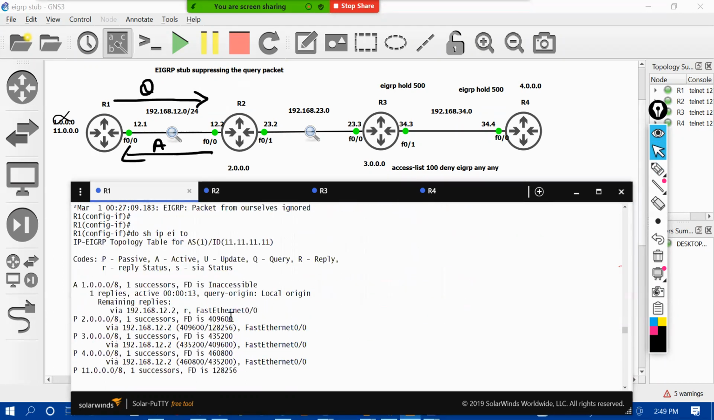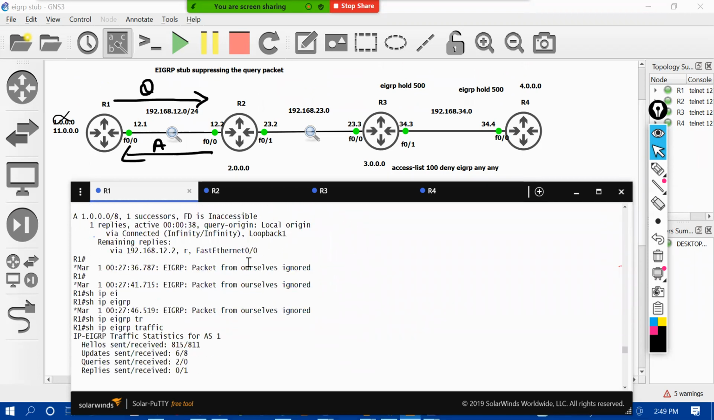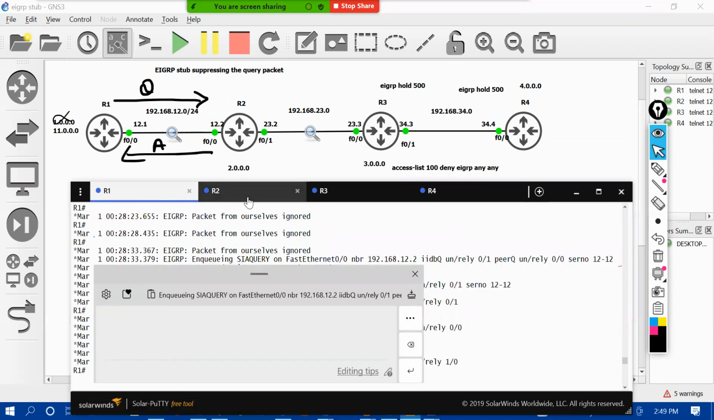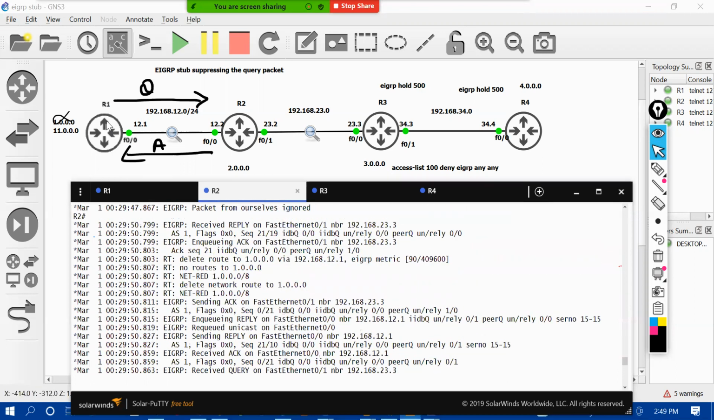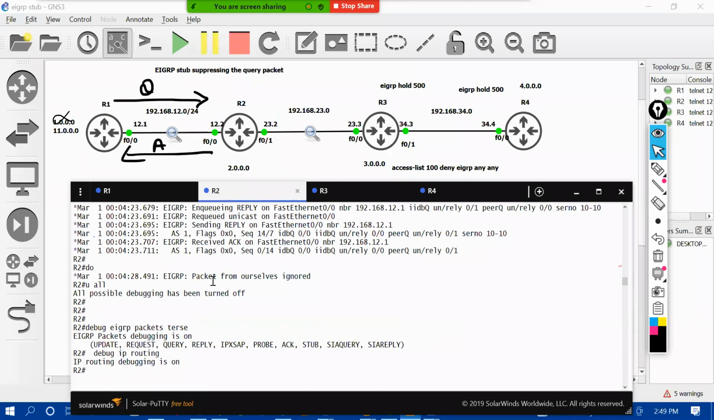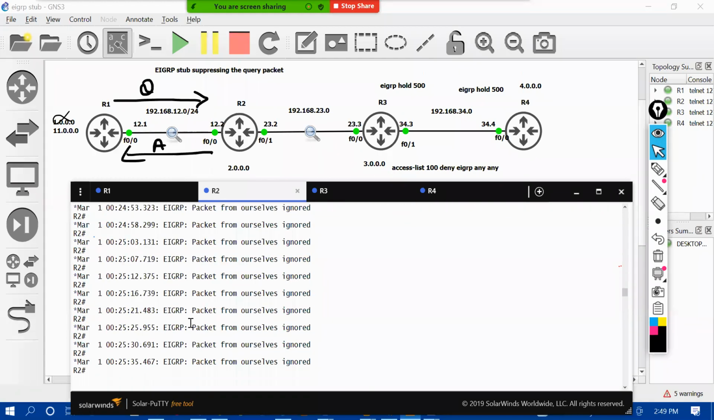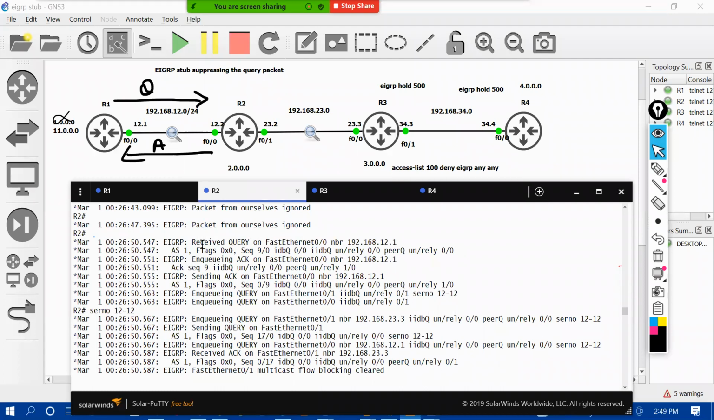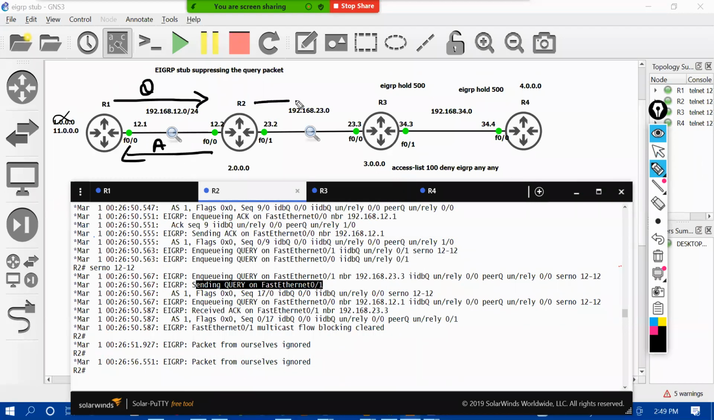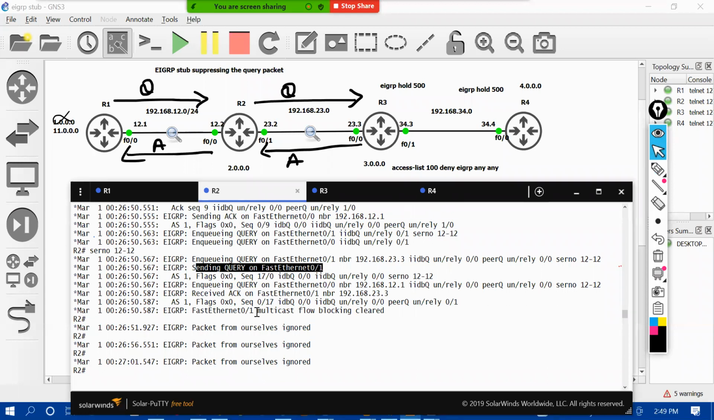Forget this message for now. Come back to R2. This is the message happening on R1 right now till this point. This is the routing debug, just perfect. I receive the query from 12.1 with sequence number 9 and give the acknowledgement with 9. Perfect. And I'm sending the query to interface 0/1, because I'm asking this one as well, hey, do you have any alternate path? All good.